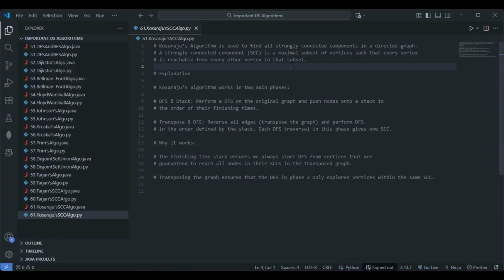So now let's get into the explanation part. Let's get into the first point here. Kosaraju's algorithm works in two main phases. Just remember this: one is DFS and stack, and the other one is transpose and DFS, right? Let's see the first one, DFS and the stack.